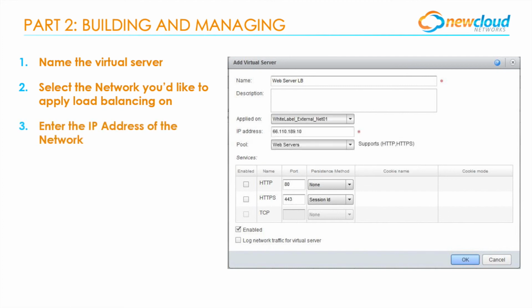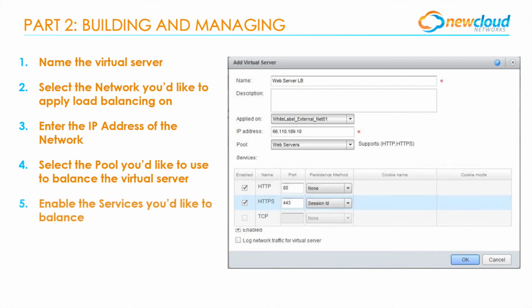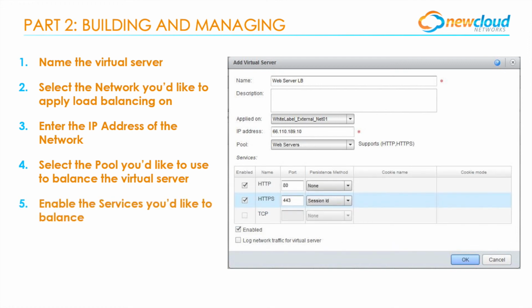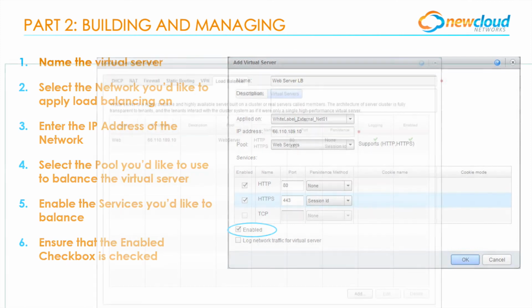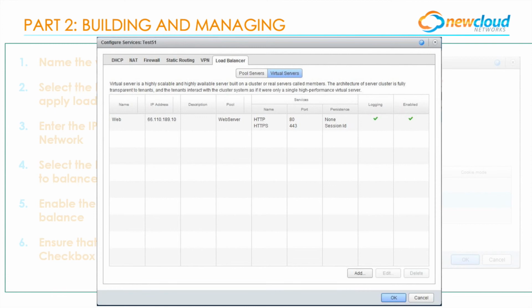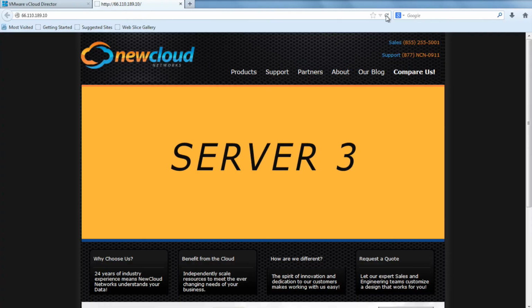Enter the external IP address and select the pool of servers you'd like to use to load balance the traffic. Enable the services you'd like to be balanced and ensure that the Enable box is checked. Then select OK. Back on the Load Balancer page, confirm your selection and click OK. Your virtual data center will start configuring automatically. Here comes the fun part.